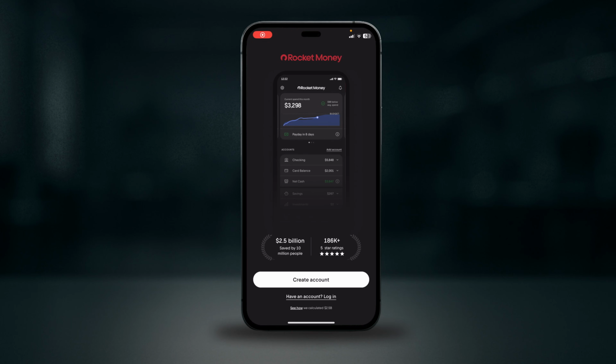Hey everyone, welcome back. Is the subscriptions tab in Rocket Money stuck empty or not loading the services it's supposed to be tracking? Here's the fix.